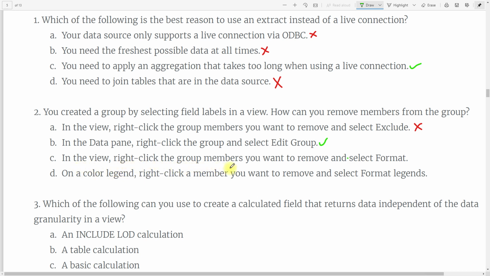In the view, right click the group members you wanted to remove and select format. By selecting the format options, we can only change the format of the view, not the members of the group. On the color legend, right click on the members you wanted to remove and select format legends. If you format the legends, you can change the colors. You cannot remove the members. So these two options are wrong.